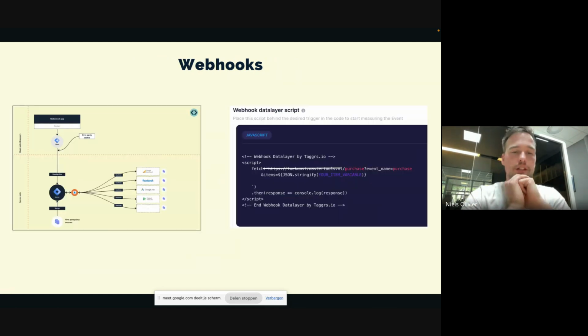Another step that you can take if the event is really important to you is to use webhooks. We have a tool in TAGGRS where you can generate a webhook.